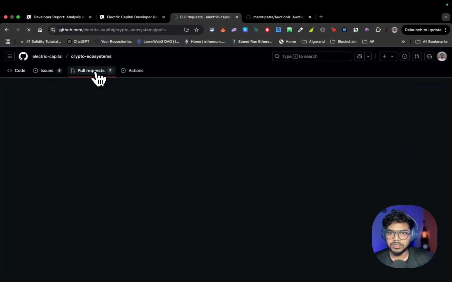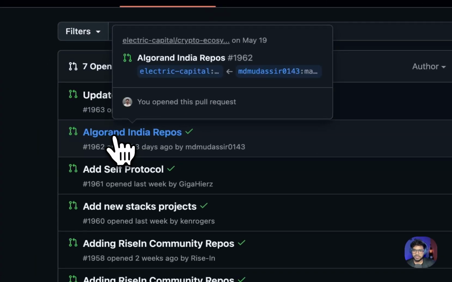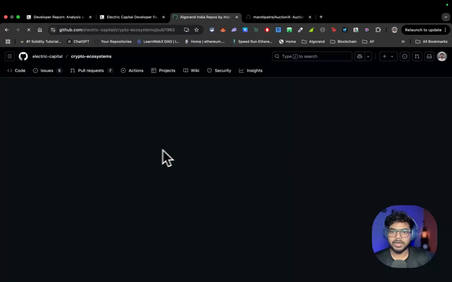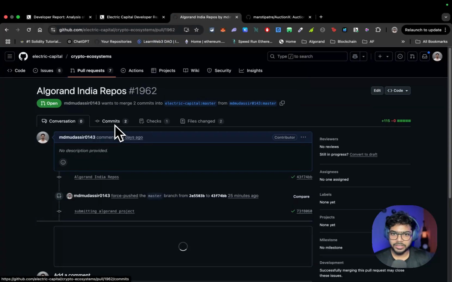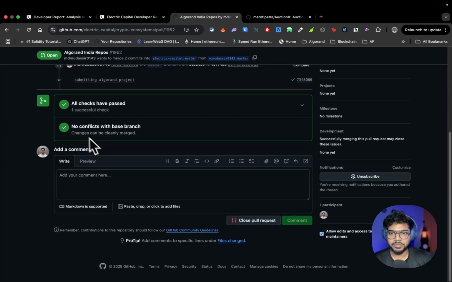It's not merged yet. So if you go to, for example, Algorand India repos, I created this pull request, and the Electric Capital team will check the repository. If the repository is correct, with no spam or bots or anything, then they will accept this particular PR and merge it into the main repository. So this is it.